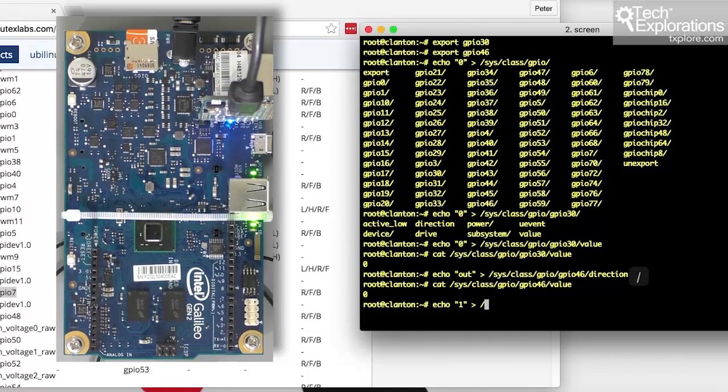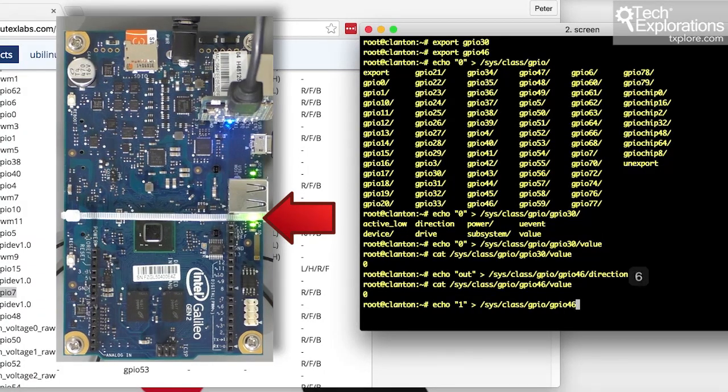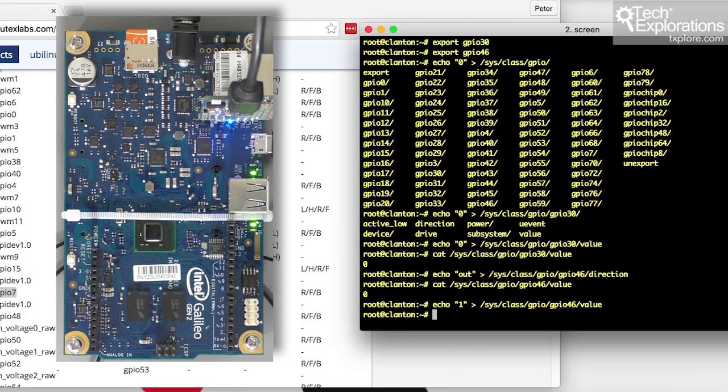So just store value 1 to GPIO 46 value. Okay, so I saved value 1 to GPIO 46 value and the LED is now turned off. And I can turn it back on by changing the 1 to a 0. There we go.